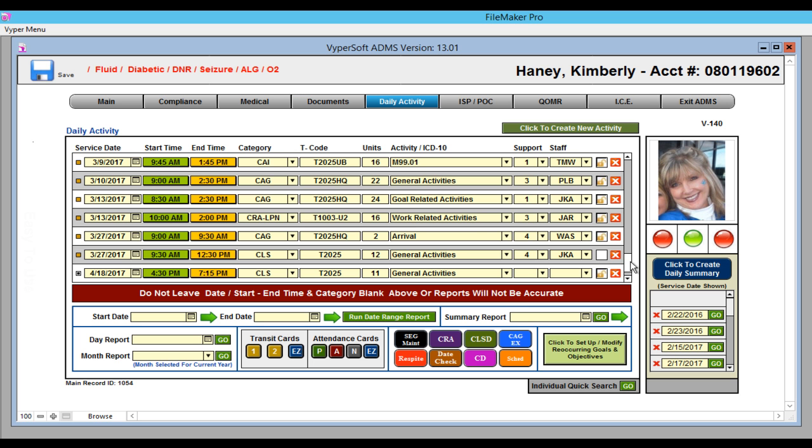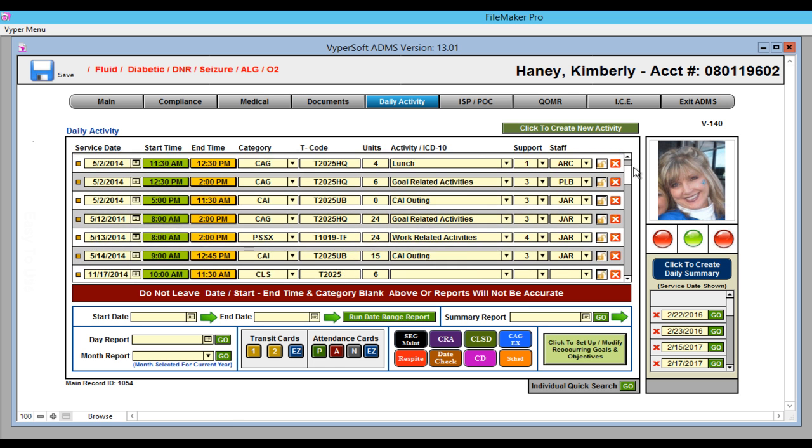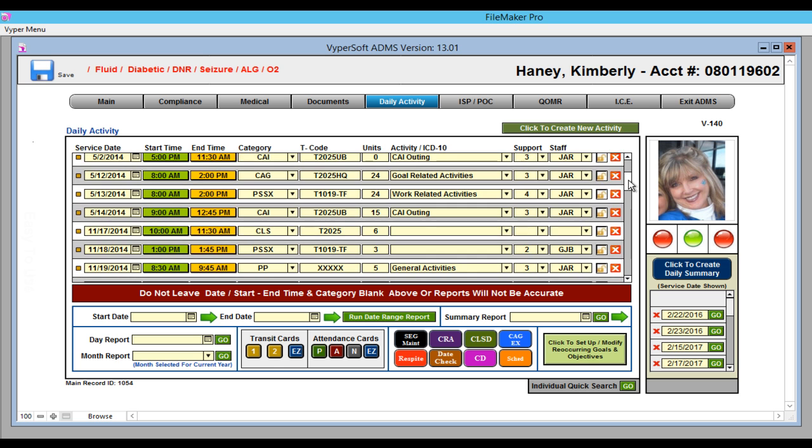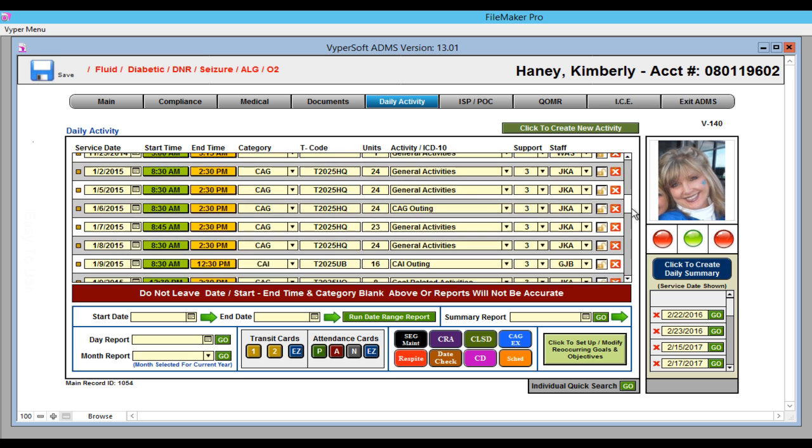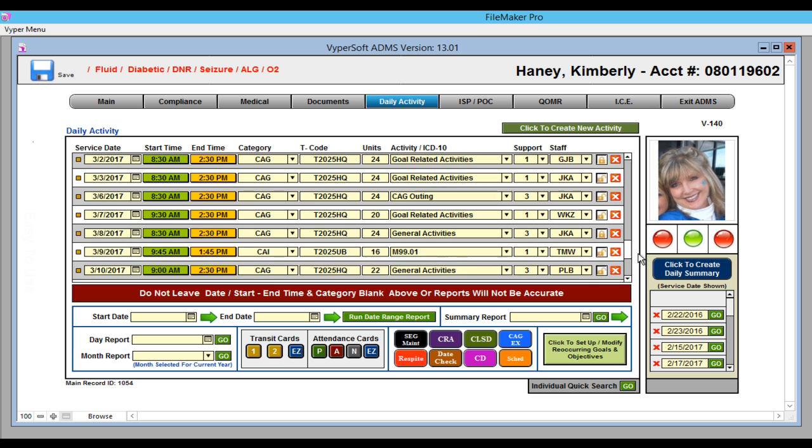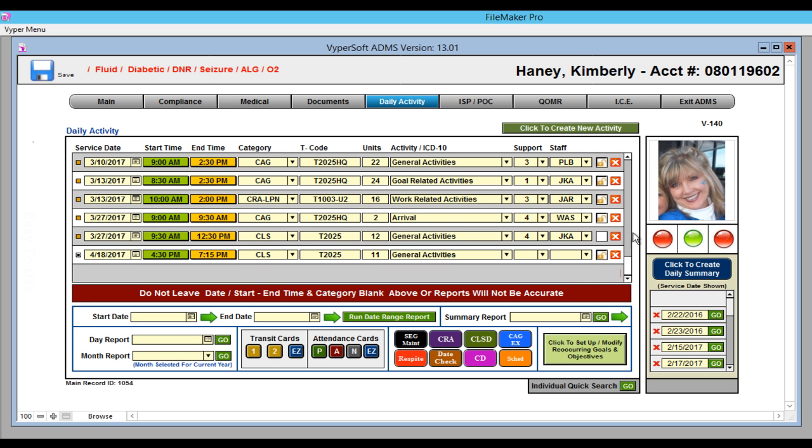So you can see here that we have several records already stored from 2014 on for this individual. When you go to create a new daily activity, you're actually creating documentation that is used for billing. So it's important that you get the dates, the times, and the categories correct.